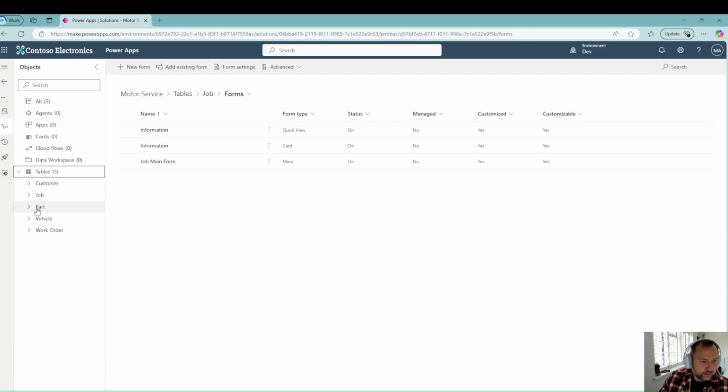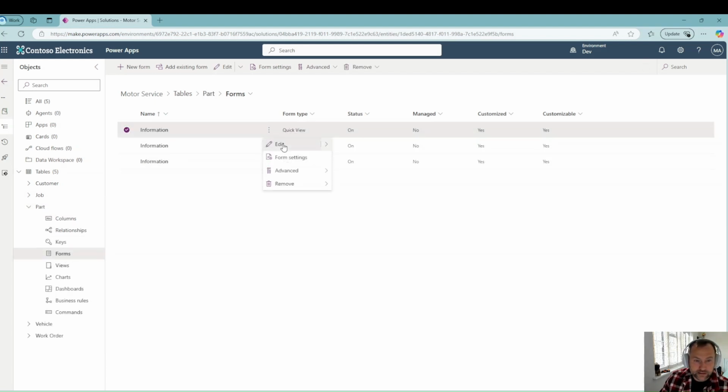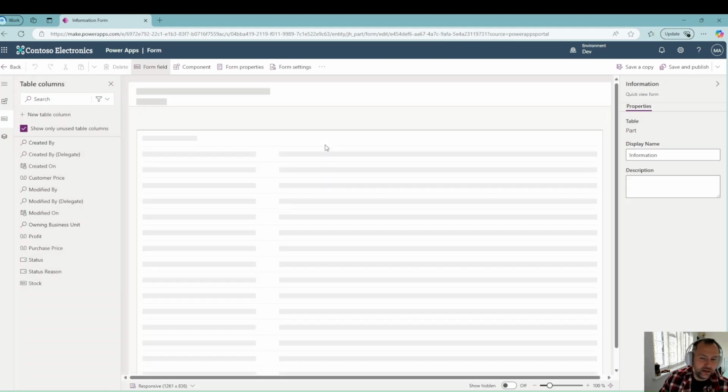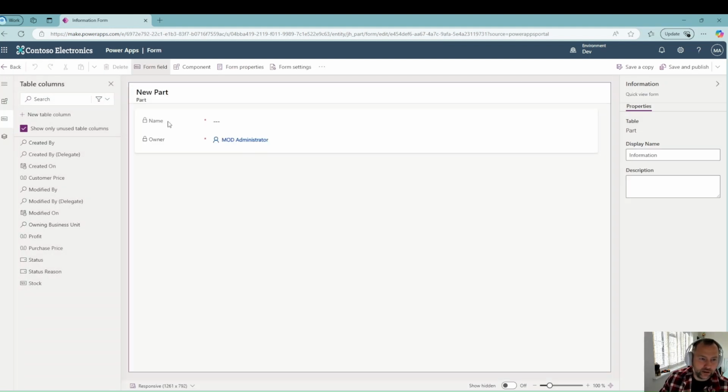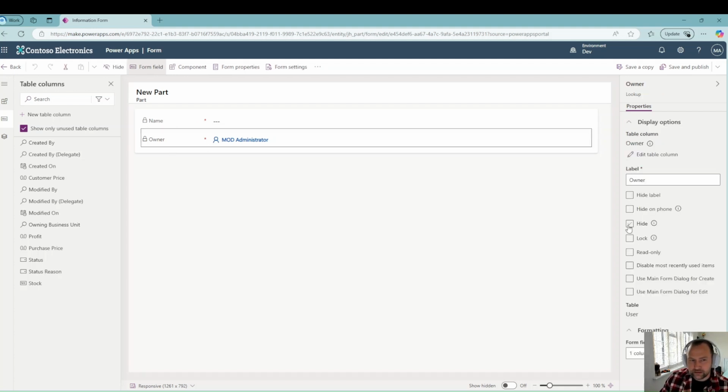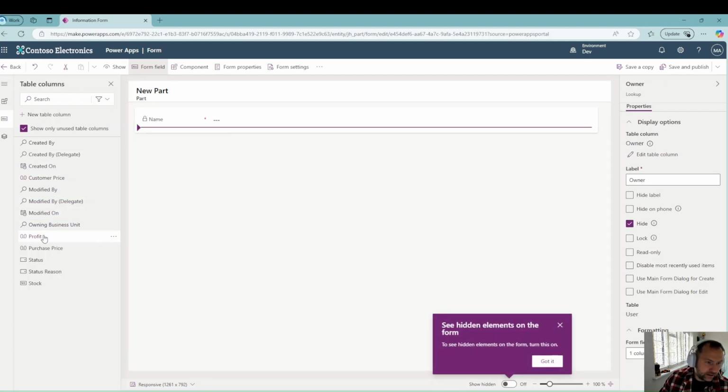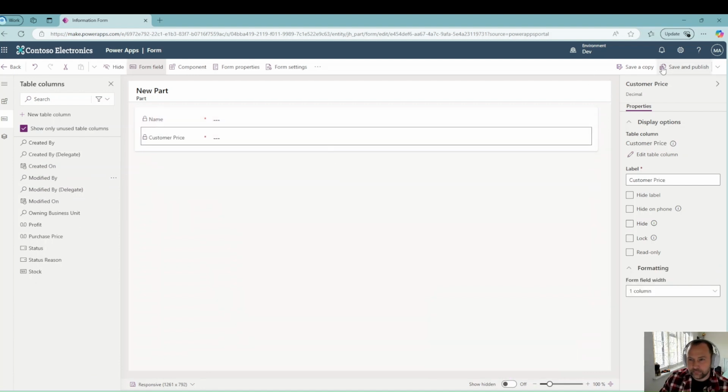So we can go to part, to forms, and the quick view, which we've just inserted into the job card. We've got name and owner, so you probably remember those popping up. So we can hide owner. We don't need that. And let's just say we need the customer price in there. Okay.